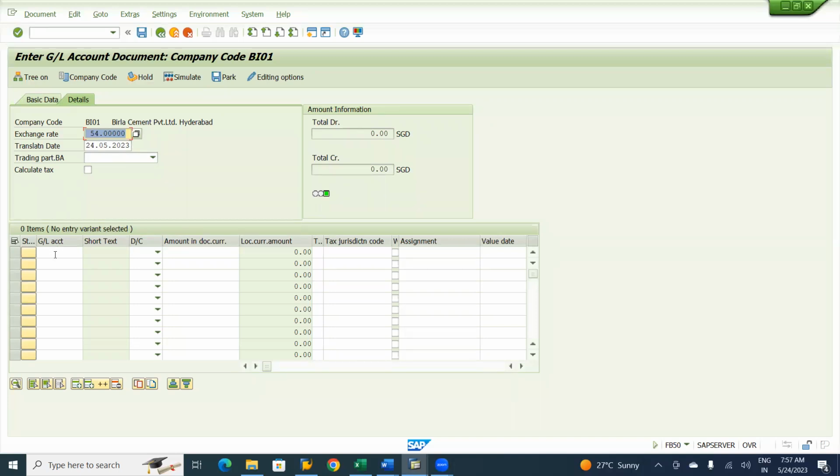So next, go to GL account. Same 2,40,000. So again, rent received account 3,20,000. So debit, credit. I'm giving again $1,000. So now it will be calculated with 54. So it will show 54,000. See here, manually it is updated.